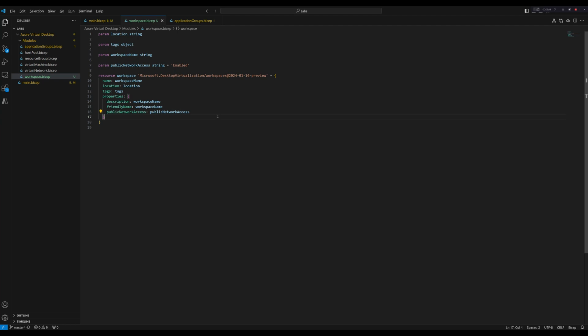And then the application group preferences. So basically we're putting the application groups into a workspace, and then a host pool will sit in that application group. So it's kind of like a nested resource for each one. And they're all, workspace depends on the application group, which depends on the host pool, which we will then deploy a VM into.